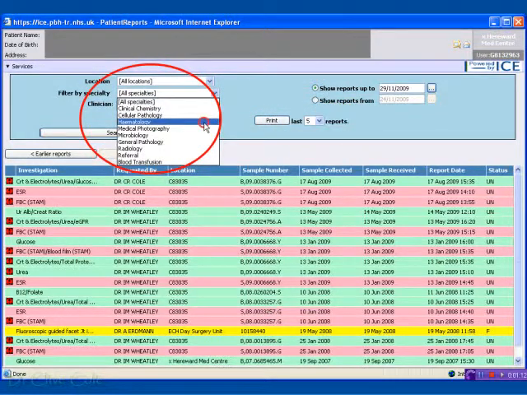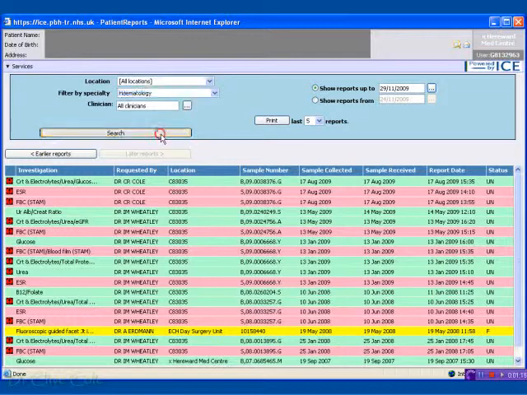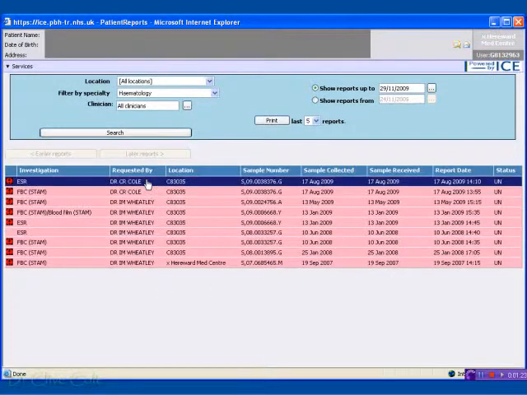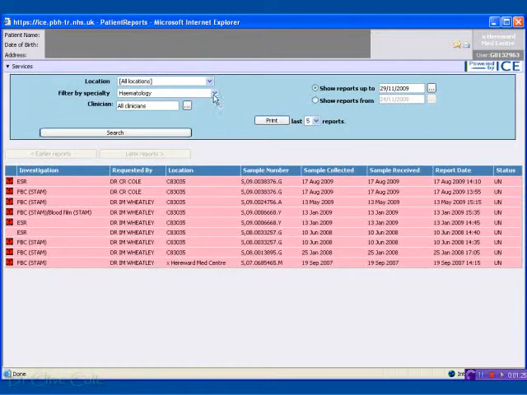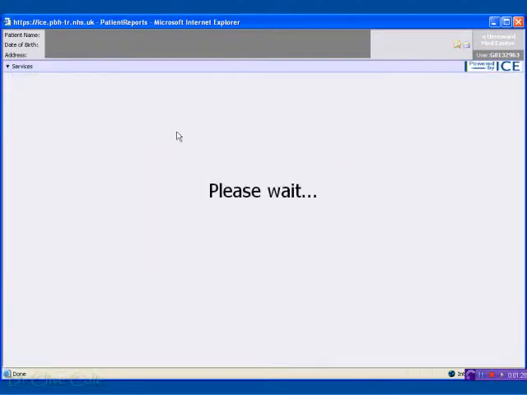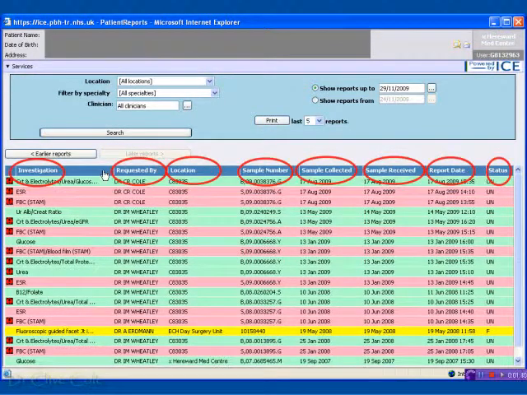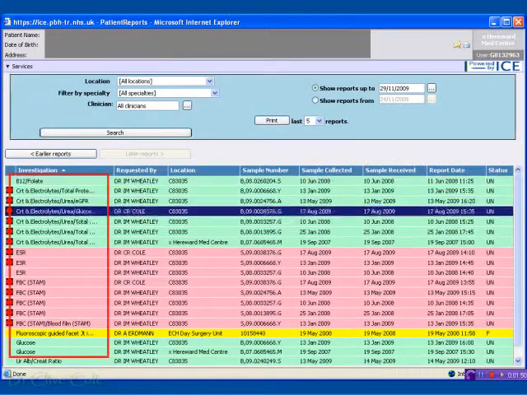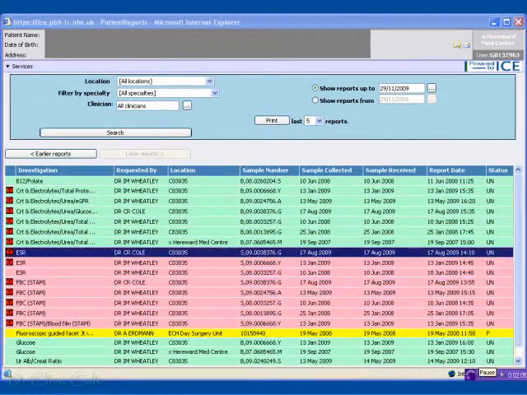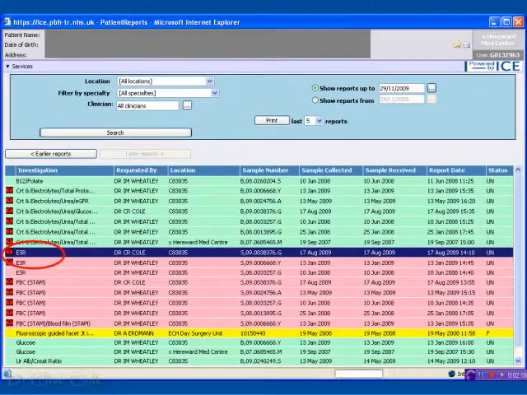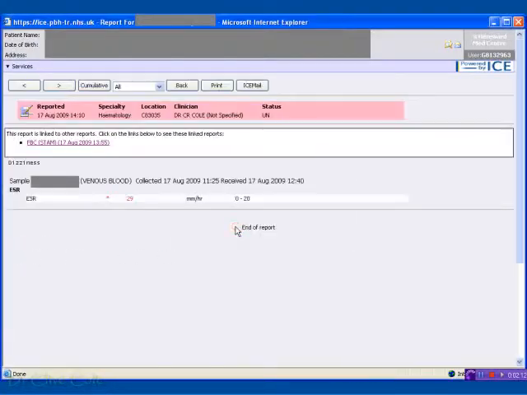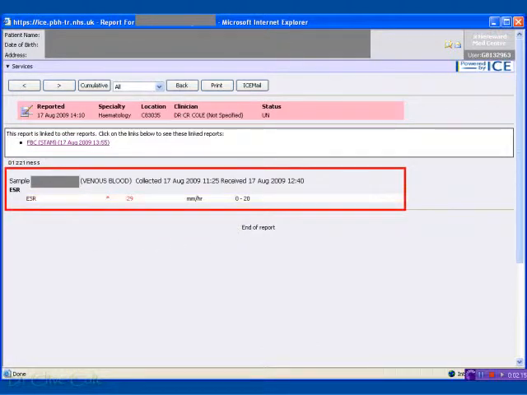So if I go to hematology, then you'll see only red ones have appeared here because these are all hematology. Back to that original page. If I want to, then I can filter these, for instance, investigation. Then it's put that into alphabetical order for me. Now you can pick a particular result to look at, so the last ESR for instance, and it will give me that specific reading.